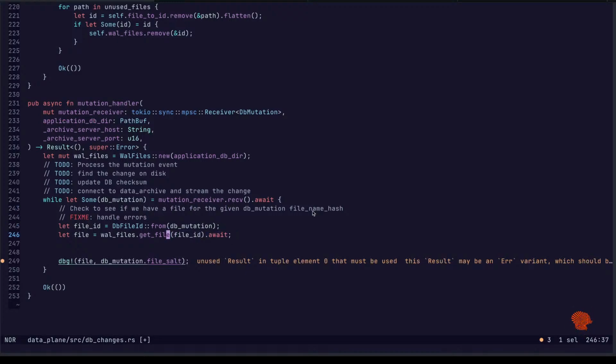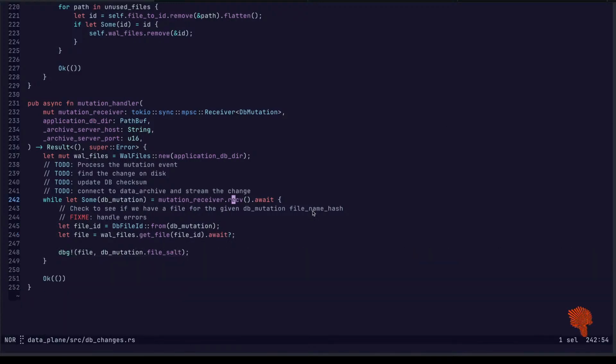Error handling we're not doing. That does return an error. Super error doesn't convert though.